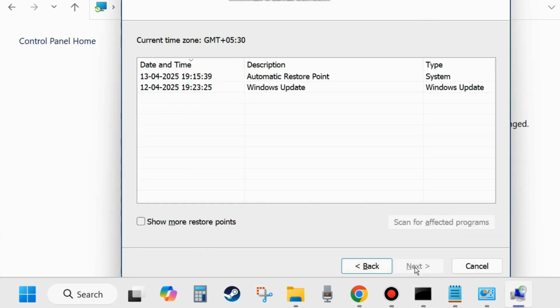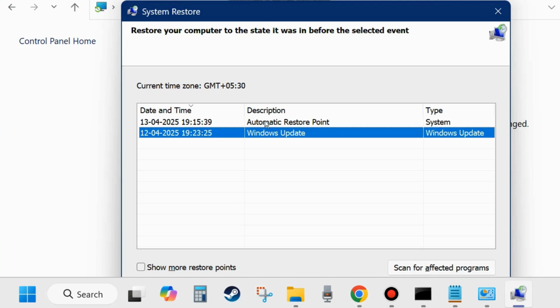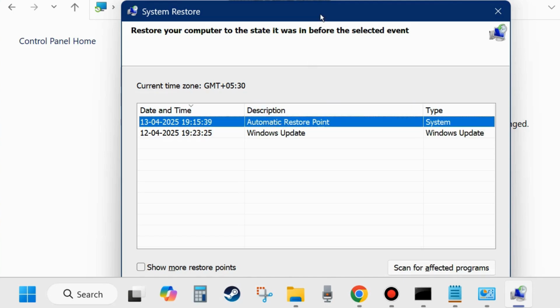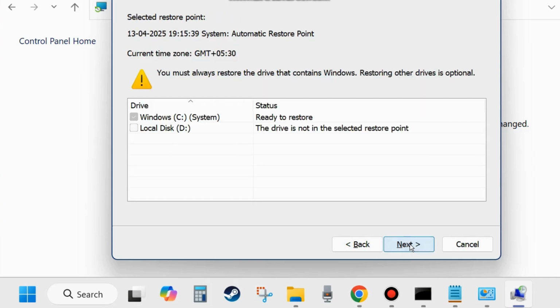And on the next page choose a system restore point. You can also check show more restore points. Restore your computer to the state it was in before the selected event. Select an event from which your computer was in a good state, like Windows Update or automatic restore point. Choose any one of them and choose next.